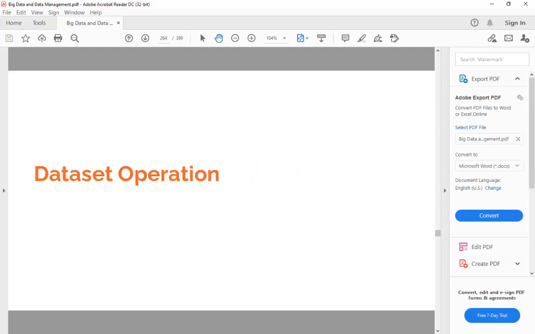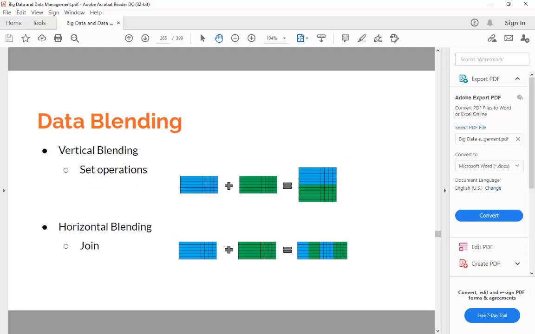So first, let's talk about data set operation. When you have multiple data sets, there are two ways that you want to blend them. You want to put their data together. One is what we call the vertical blending or set operations. You have a blue data set, you have a green data set, and the blue and the green data set both happen to have the same column structures. They are the same relation.